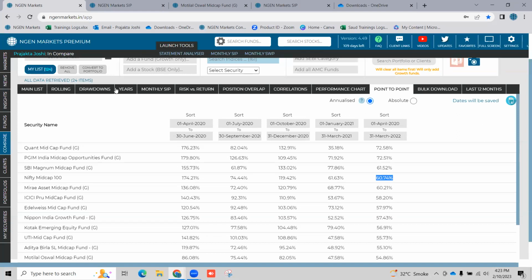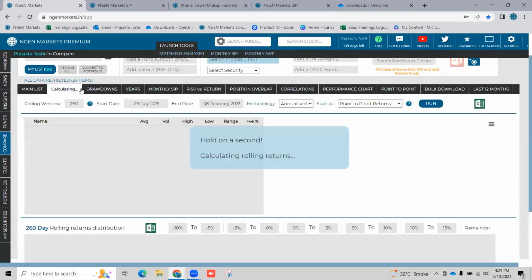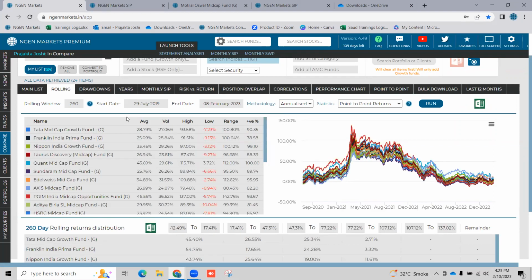Let's now move ahead and look at rolling analysis. Similar to monthly SIP and point-to-point, we can even run rolling analysis on all of these mutual funds with respect to their index. Just click on average return. So this is the time period under consideration. Rolling window is 260, which is the equivalent of 1 year of working days. So that's why it's 260.